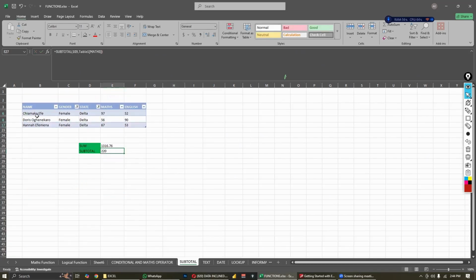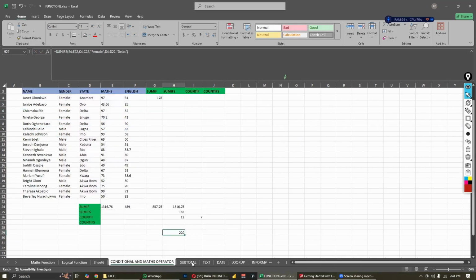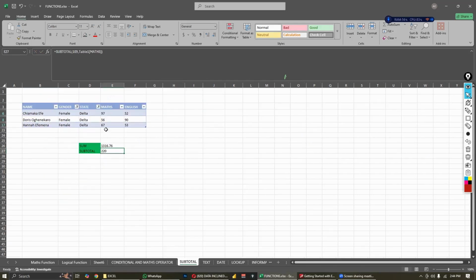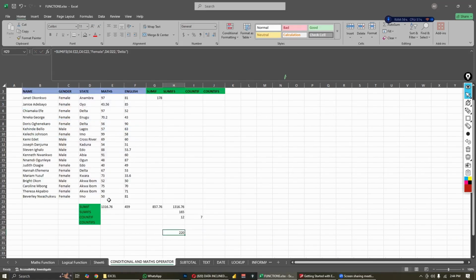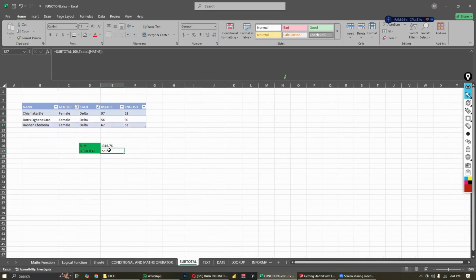So this one is actually SUMIF, just using filtering. The same thing applies. This one I'm just using a formula. This one I'm using filtering. But what if you don't want to filter the data? You just want to leave everything. That's when you need to use formulas to do these things. So you can see the same 220 here. It's the same logic, the same filtering that I did.